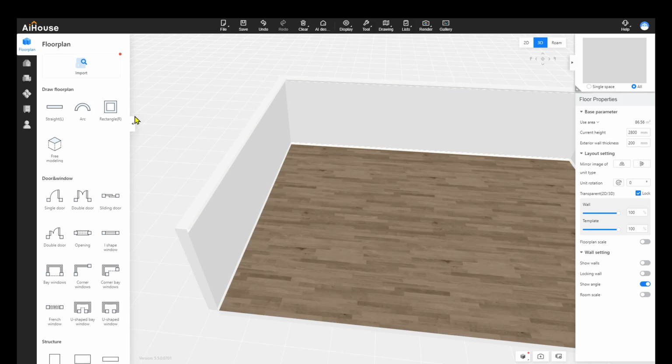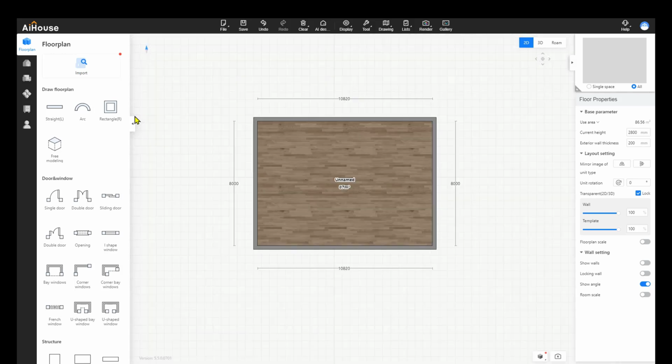For drawing the floor plan, we need to go back to our 2D view. Let's try this straight wall drawing method. When you hit this straight wall drawing, you can see at the top, you have the position lines you can select. So for the straight wall, you can draw it as the interior line, center line, or exterior line. And you can change your wall thickness here.